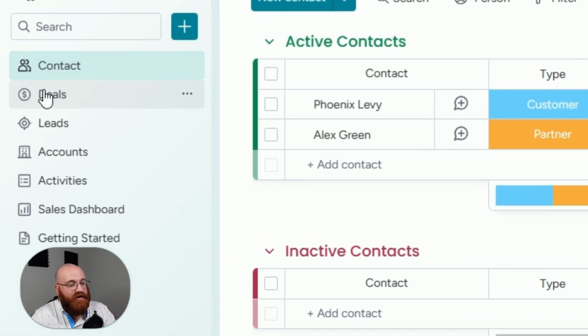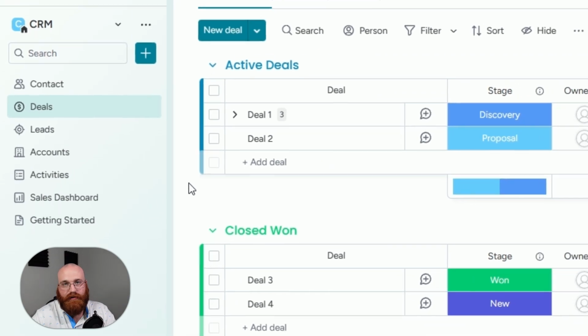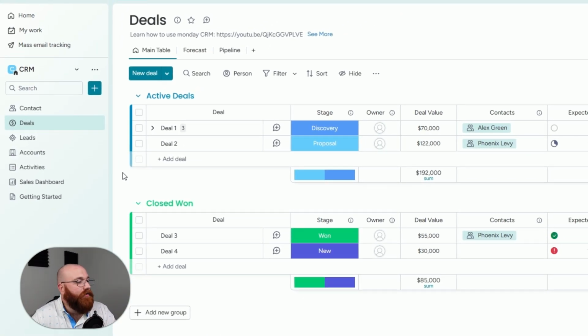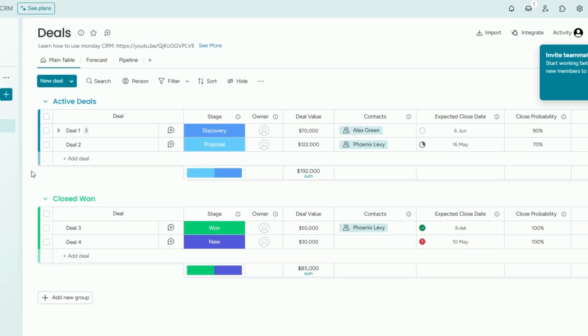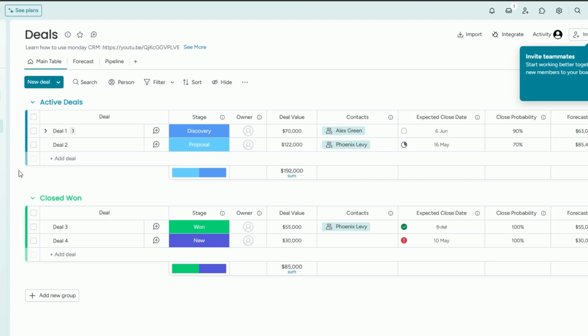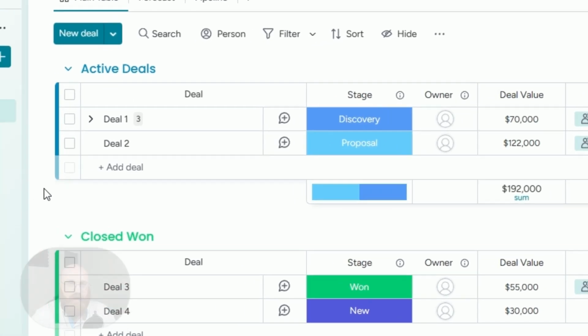The deals section is where you track and manage your sales opportunities or deals. This is where you can add new deals and manage existing ones, including active deals and closed deals. You can also create new groups to organize your deals. This section provides detailed information on each deal, helping you stay on top of your sales pipeline.